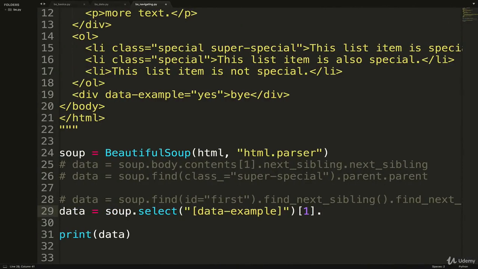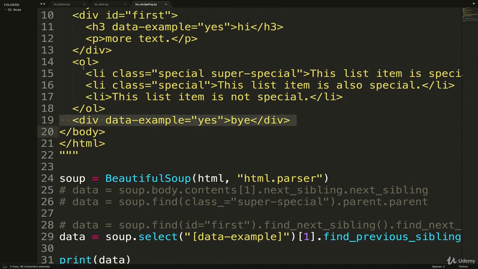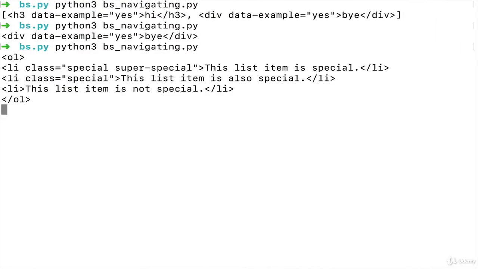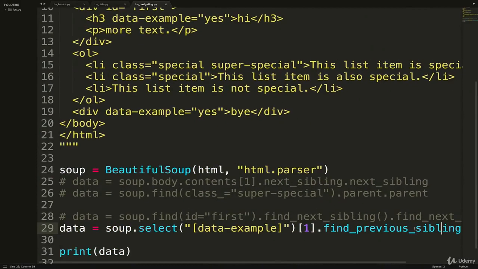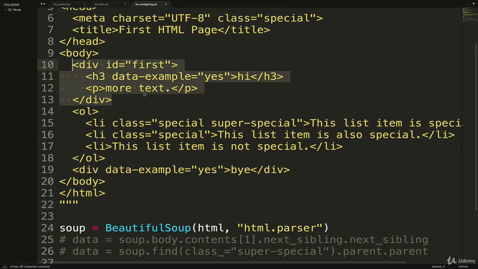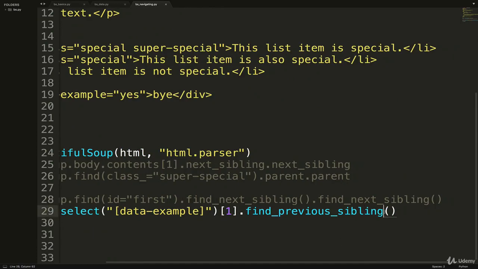Now we can use find previous sibling, and that's going to go backwards. So if we're here, the previous sibling is here. And if we run it, that's exactly what we get. We get OL, and we can chain them together. If we did the next one, it'd give us this div, and so on. Another thing to mention is when we use find previous sibling, we can actually pass in a string.